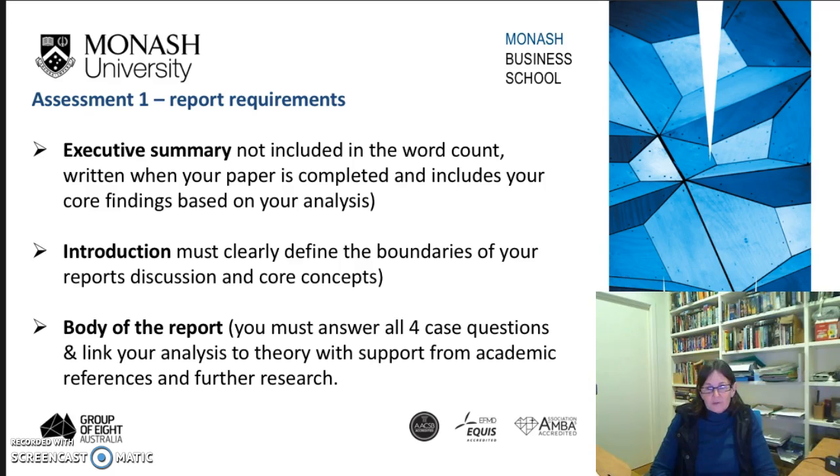Then an introduction, a brief introduction, and that's really to define the boundaries of your report, i.e. that you're going to be focusing on a particular case study. These are the areas you're going to be discussing, which are essentially 4 key case questions. And if there's any core concepts, whether it's positioning or brand equity, that's your opportunity to define those concepts in the introduction.